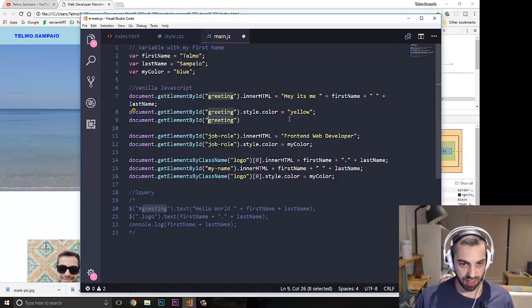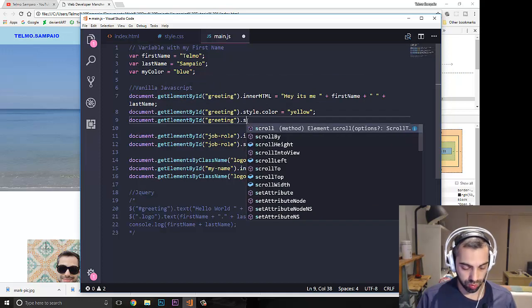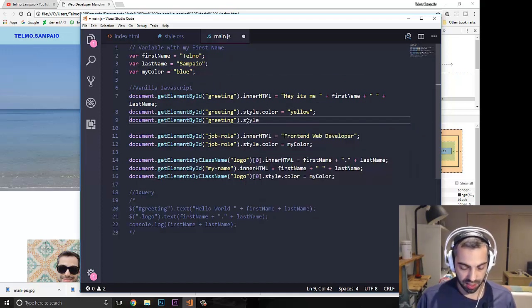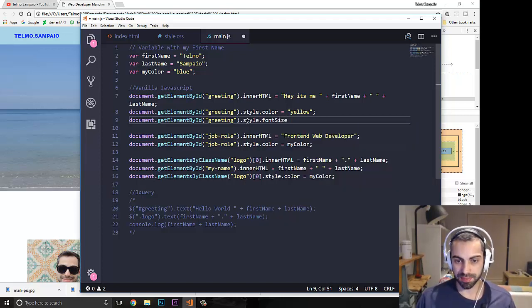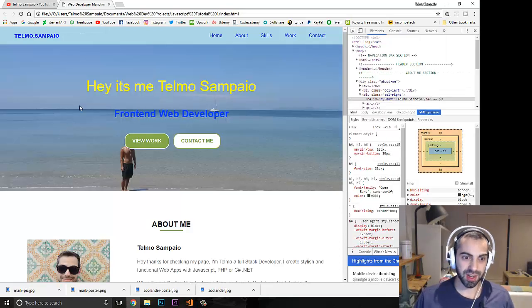and I want to do dot style and dot font size. So this will be the font size. Font size, let's give it 50 pixels. Let's refresh. Boom! Look at this now, so big. 50 pixels. And basically that's it, guys.